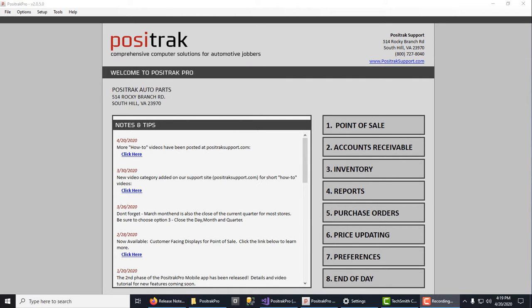I just want to point out a couple of new features in Pro version 2050, particularly with the purchase order system. There's been a few new features added. I just want to point those out to you.